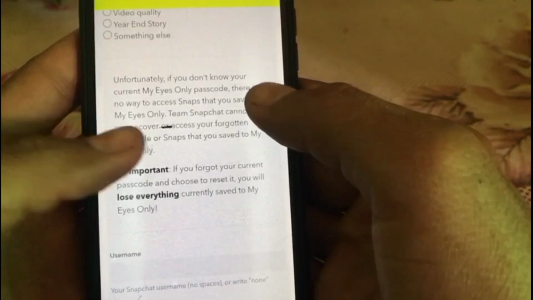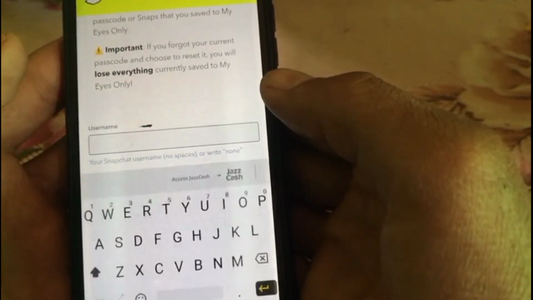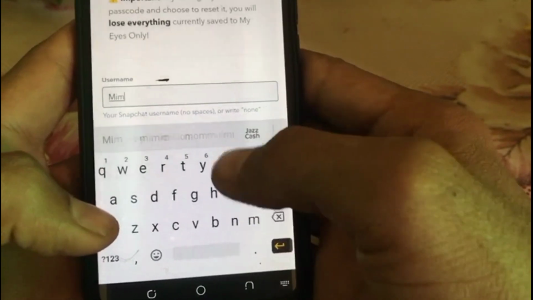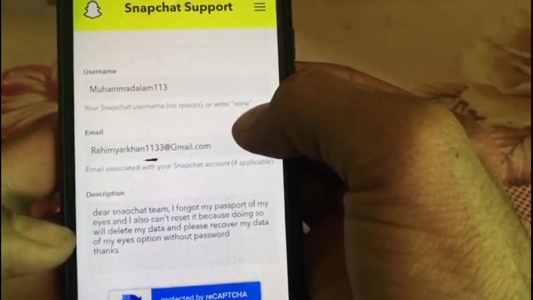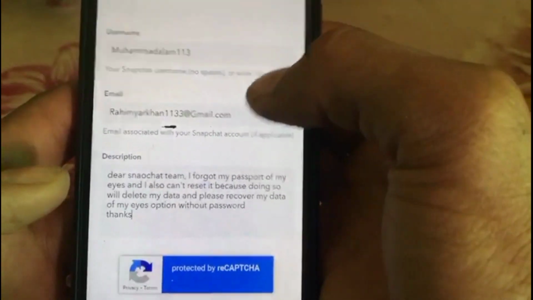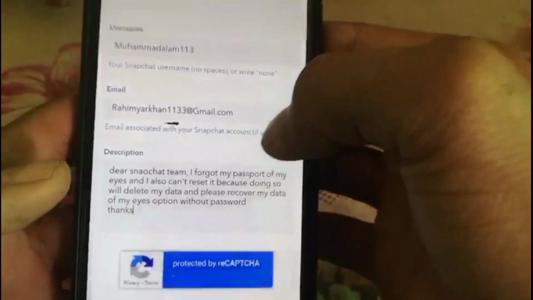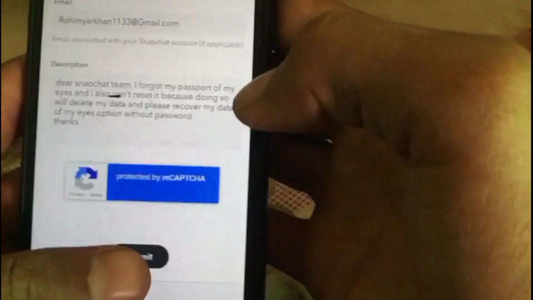You can see it appear on the screen here. Now scroll down. This form is the most important for recovering your data. Enter your username, and here I am entering my username. Now enter your active Gmail account, and enter a description of your problem. I have written that it's my problem. You can write anything about your problem.